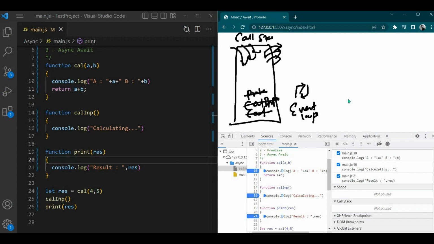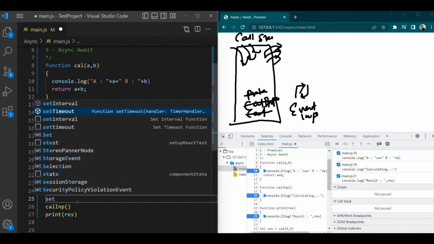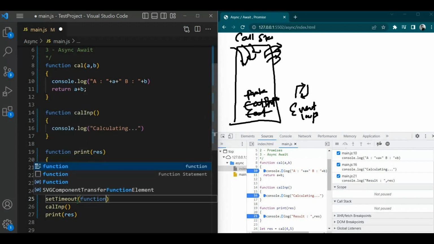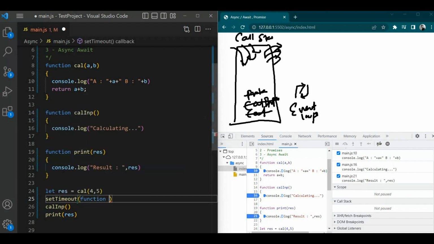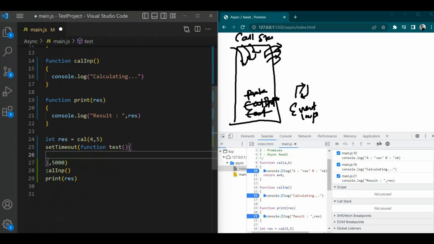Now if I change this and put the in-progress call inside an asynchronous block, I'm utilizing a very common function called setTimeout. It has two arguments. The first argument is a callback function or anonymous function, and you can also take a named function. The second one is the delay in milliseconds. I put 5000 milliseconds inside this, and I am calling this function.